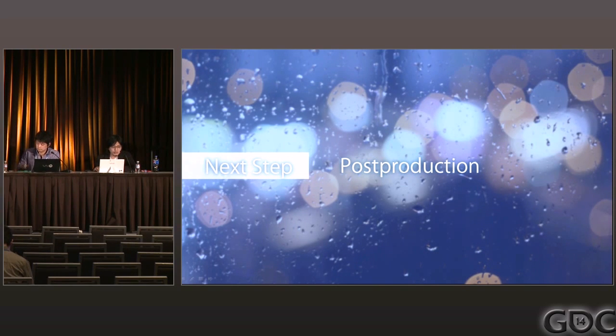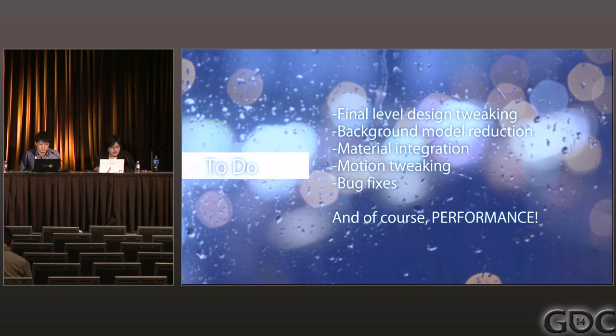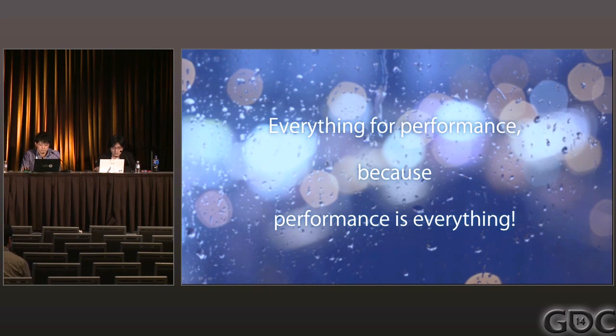As the project neared completion, we put the final touches on all aspects of the game. Things like final level design and motion tweaking, background model reduction, material integration, bug fixes, localization, and above all, performance. It goes without saying that all final tweaks were directly connected to the performance. Rain was running on every last bit of memory, so performance would be affected by even a slight camera angle change.